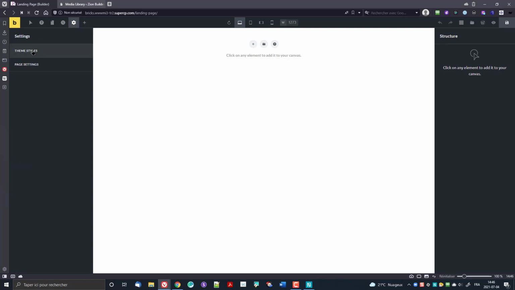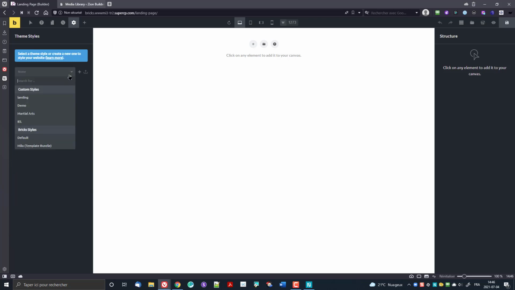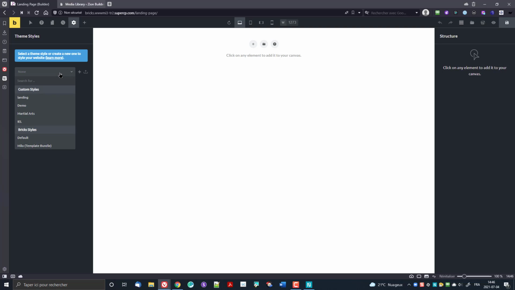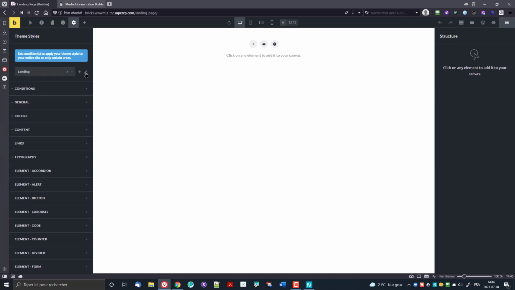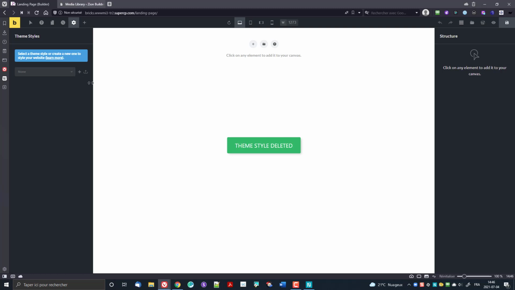So let's go to my settings. I have my theme styles here. I'm going to get rid of that one. I'm going to get rid of all of them. Sorry, okay, it doesn't delete it. It just asks me which one I want to use by default. I'm going to use my landing one, but I want to get rid of some of them. Yeah, here we go. This is how I'm going to get rid of them. So I'm going to delete them and resume the video after.